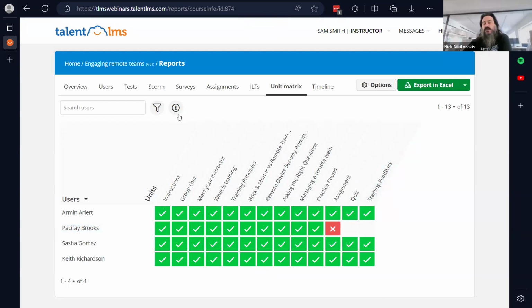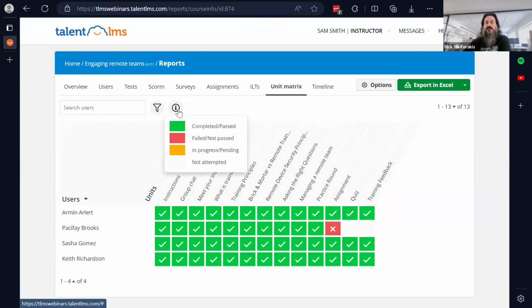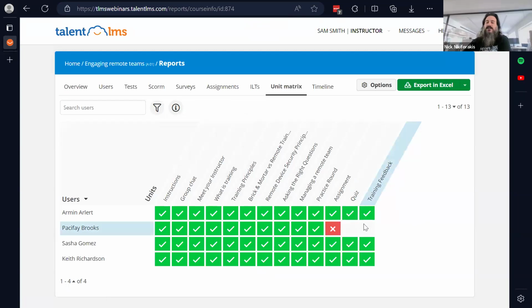So keep that in mind. And if you forget it, the little eye is here, you can click on it, and then you can actually see a small legend. Also, you have the orange one, which we do not have an example to show, but basically an orange means that the person is in progress, which means they have picked up the specific unit and they keep working on it, but they're not completely done with it yet.